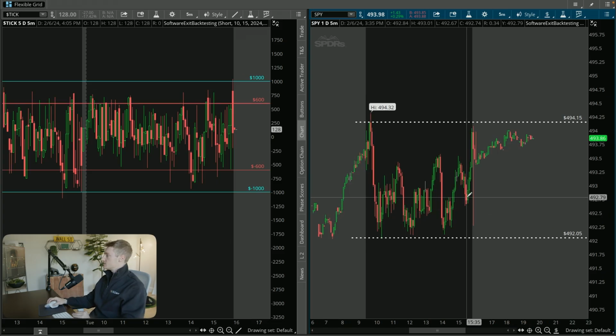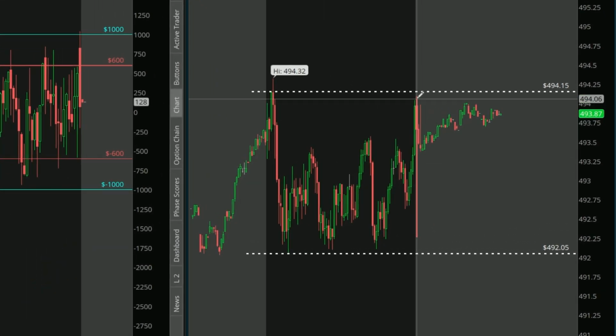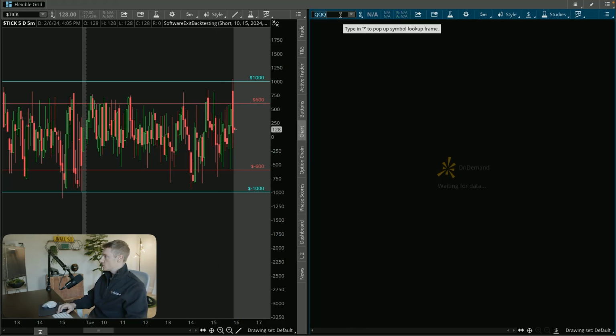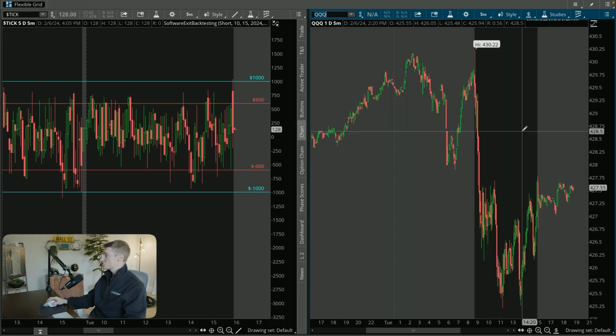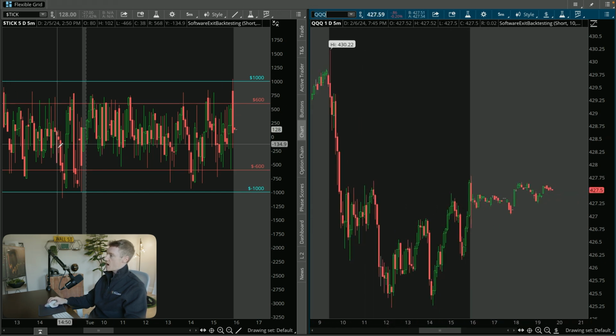And you can see into the close, more buying power came into the market. Buyers took control and pushed the market up into the close, almost breaking our high there off the open. So you'll see how the ticks are going to mirror what SPY is doing, but not just SPY. You could pull up QQQ, you could pull up IWM, and most stocks are going to look fairly similar to what is happening within the ticks.